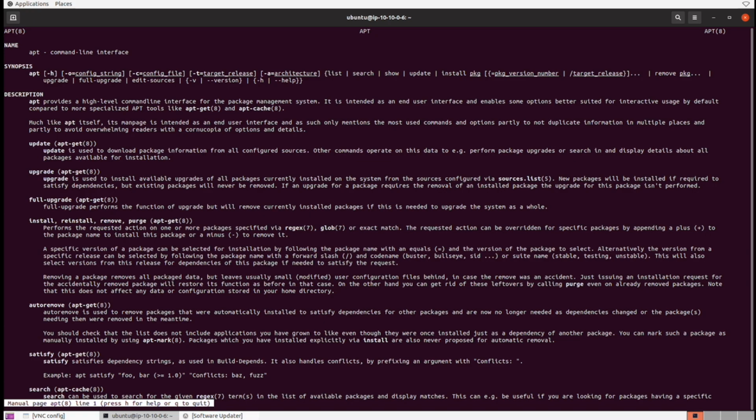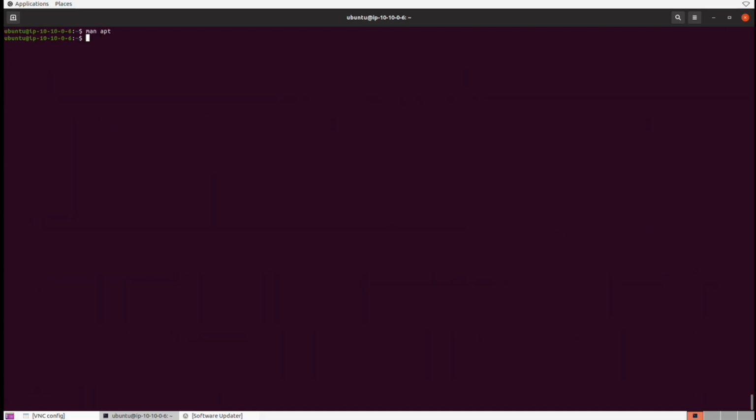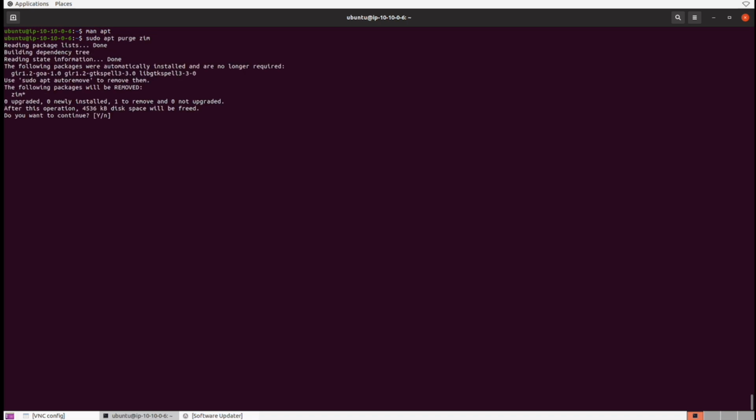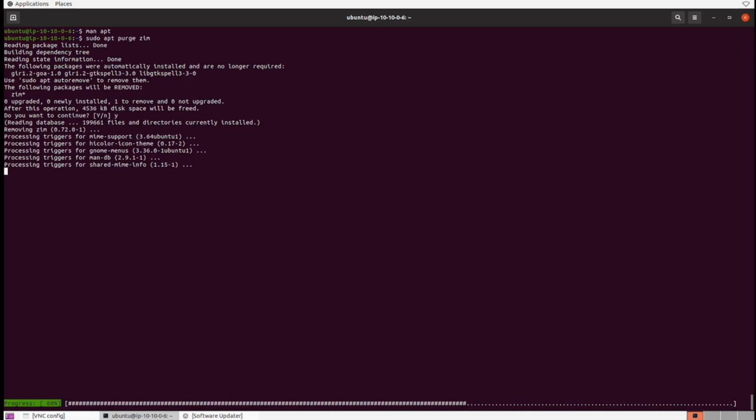All right, so we can see inside here that there's some text saying that if we remove a package, it removes all package data but leaves usually small user configuration files behind, just in case it was removed by accident. Now, on the other hand, purge gets rid of everything. So let's go and purge Zim. Let's just completely remove it from the system. And note on the uninstall process, it'll actually tell us the packages that will be removed. So that's good to pay attention to in case you made a mistake.